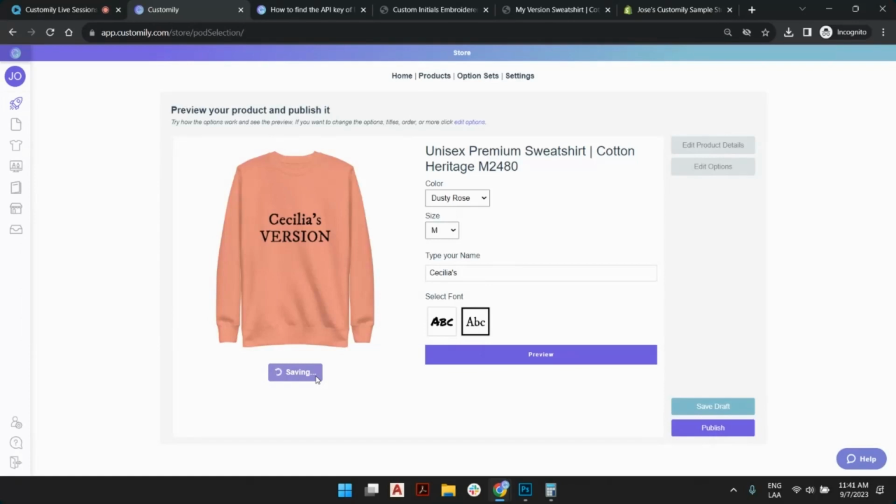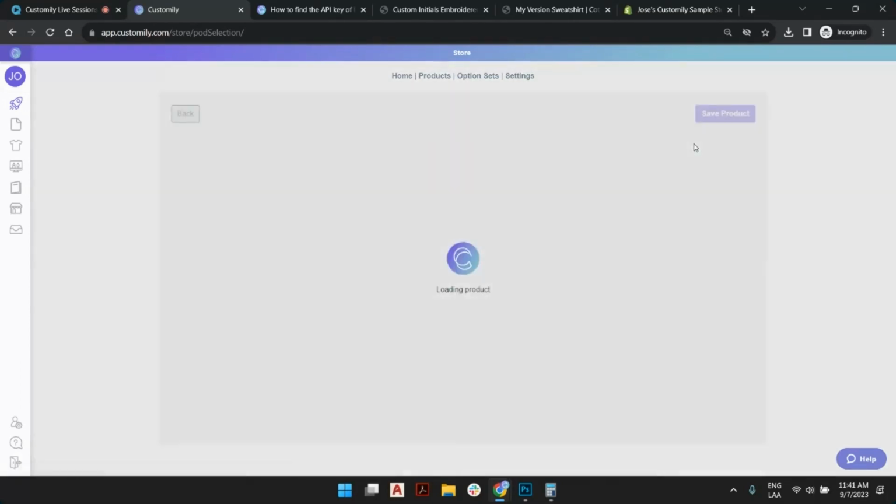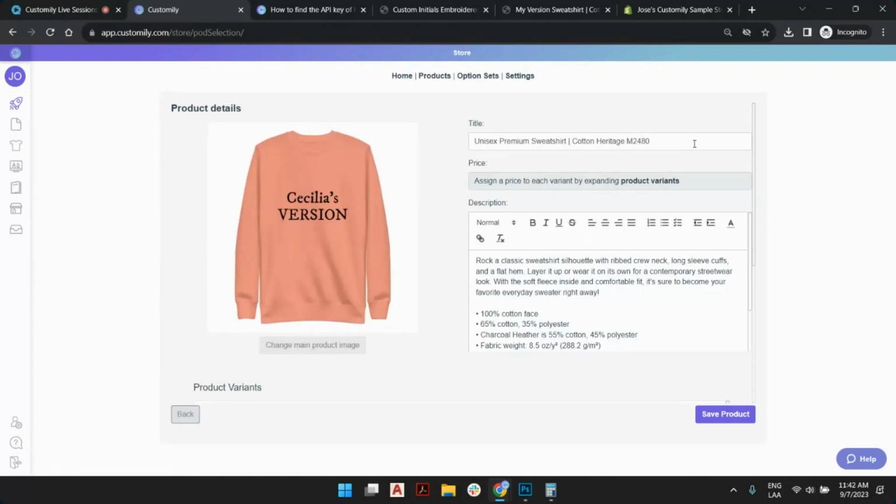Not only that, before we leave this section, I can go to edit product details to change the name and check out the prices. This is very important because this is the standard name of the product, and you may want to change that to make sure you identify that in your store. So I'm going to change this to live session, my version sweatshirt. You can change this later on Etsy or Shopify, but this is a really nice shortcut.